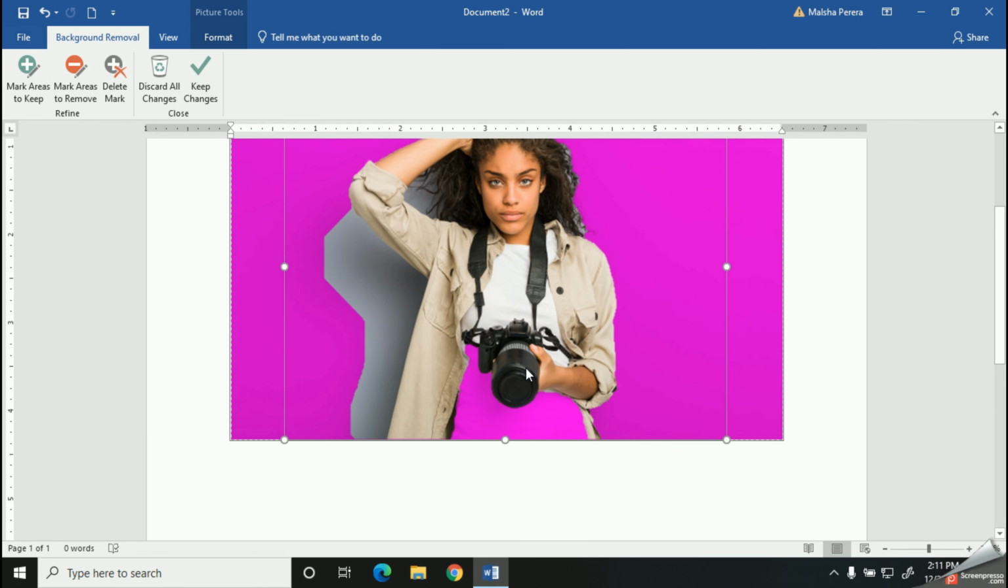Can you see this area? This area has been selected to be removed. But I need to keep this area. So, I can click the option Mark Area to Keep.